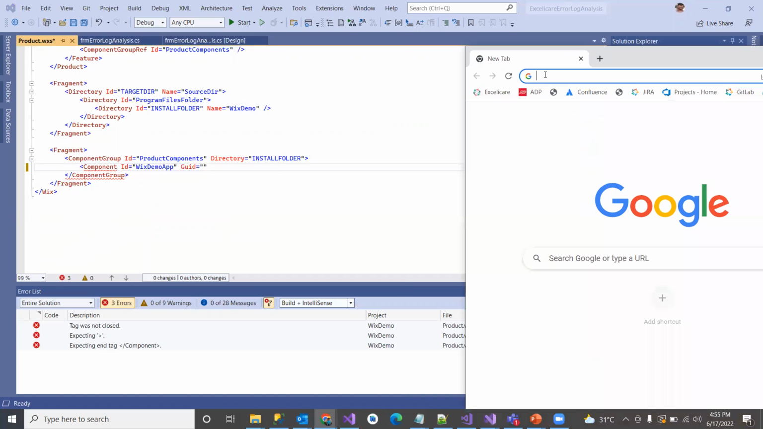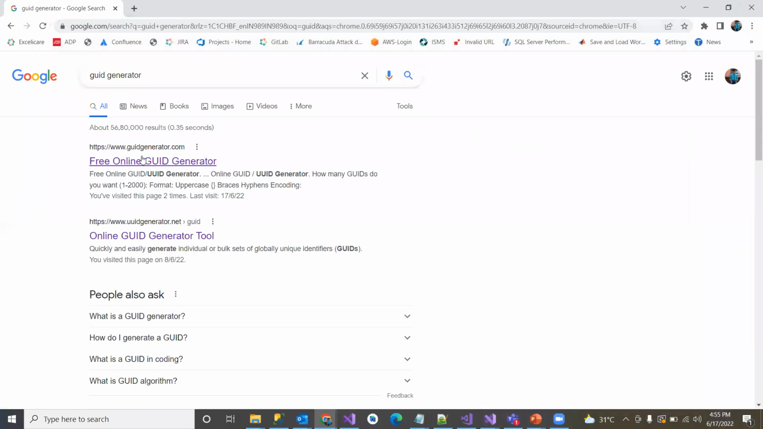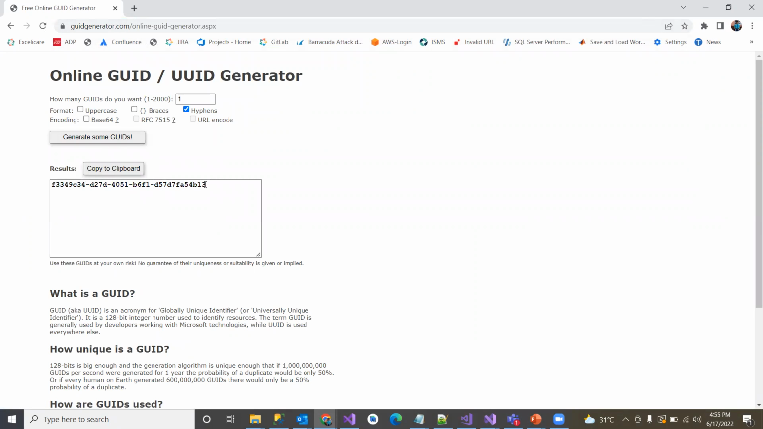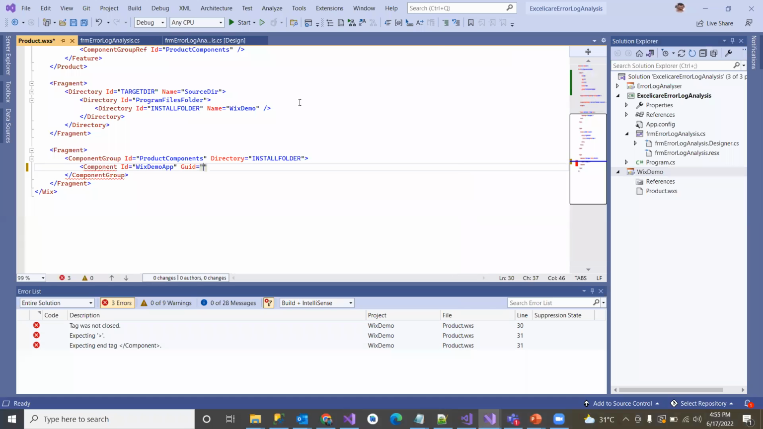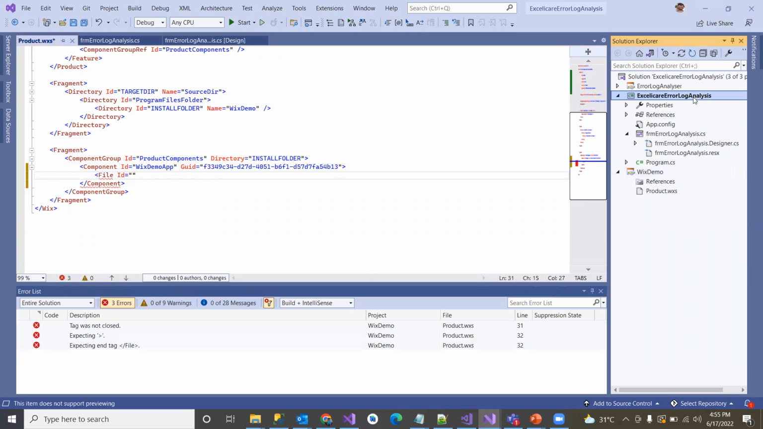There are GUID value generators where you can get a dynamic value online. So I'm taking this value and pasting it here, and then inside of this component, I'm going to include a file. File id equal to, and this exe is going to be created. You can give any ID, or I'll give the same ID here. It's not a problem.